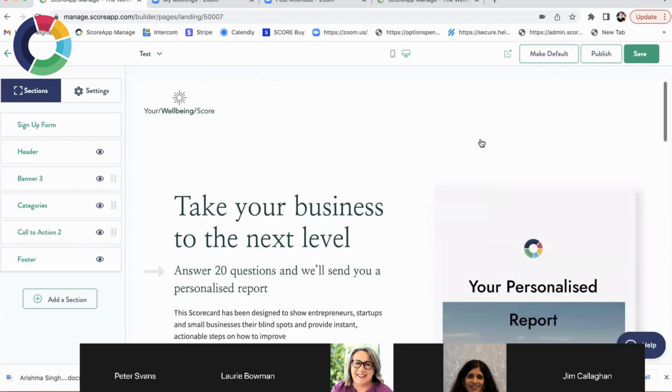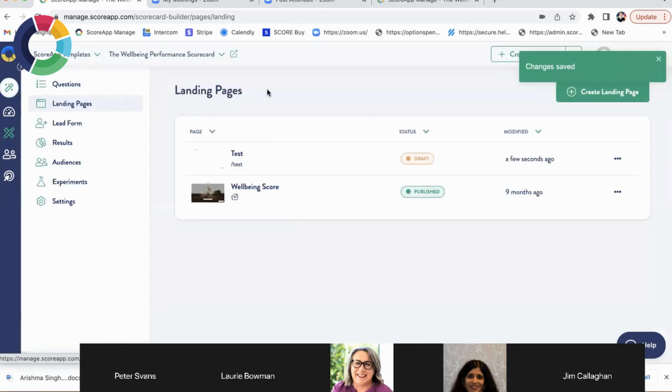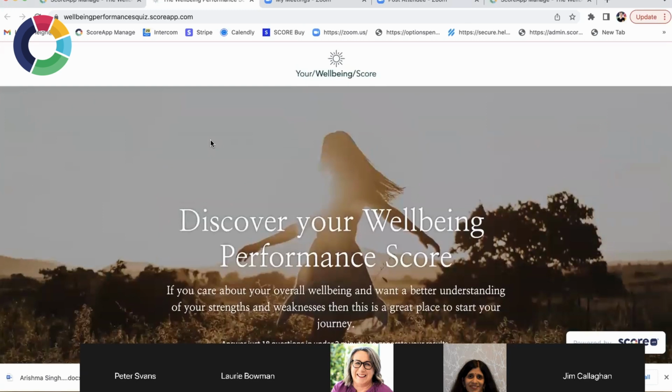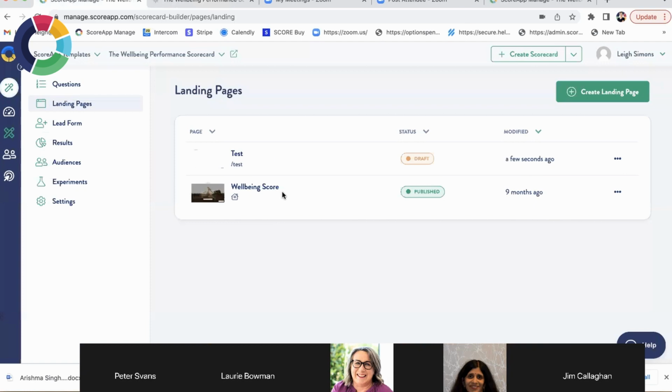If you have added a new landing page and you'd like to feature that one with your scorecard, you would need to publish it and make it default. Because then if we save this here, this will be the one that's connected with your scorecard. So you could have lots of different versions in the list, but it's the one that's published and made default that will be connected. You can also click on this little square box with the arrow pointing out, which will launch it, and then you can view it in real life and test it as well.